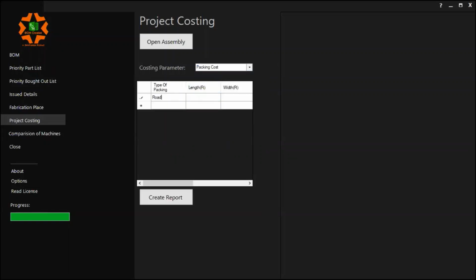Packing: let's say I need to do roadworthy packing, and my box size is, say, 50 feet by 50 feet by 50 feet, and I need 2 boxes, with my cost per cubic feet at, let's say, 30 rupees. Transportation: let's say I need a 40 feet truck for this, and I need one vehicle, and it will cost me 1,20,000, right? And I say create report.